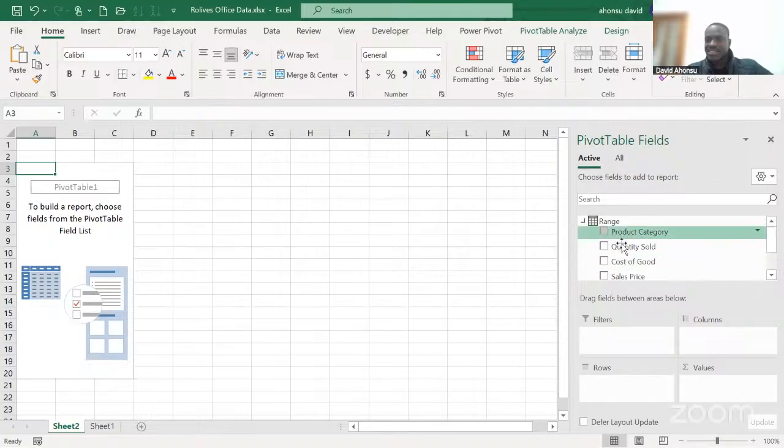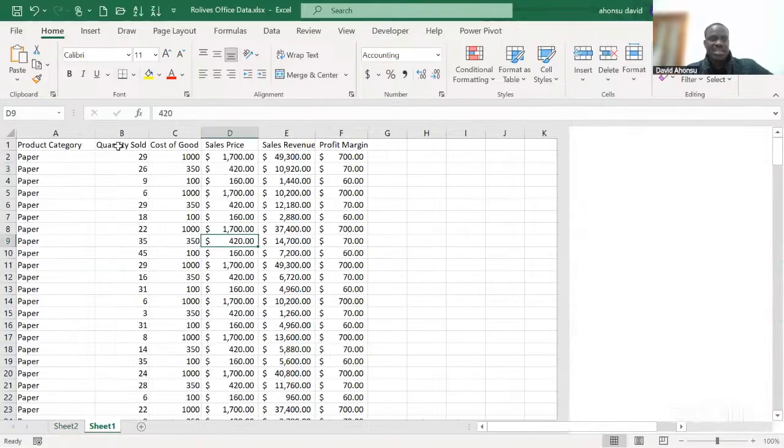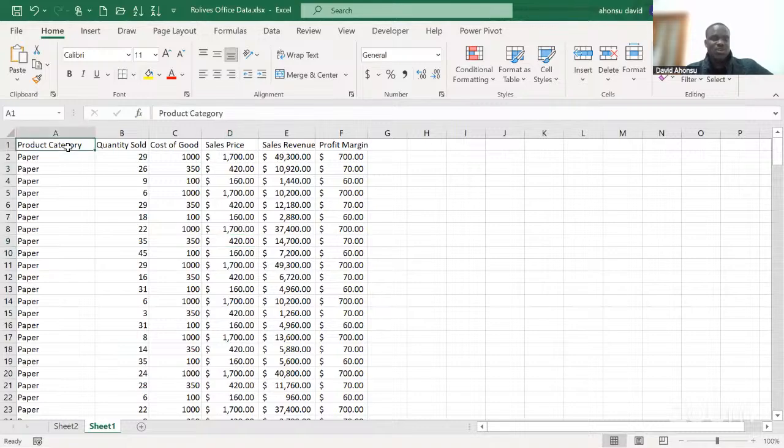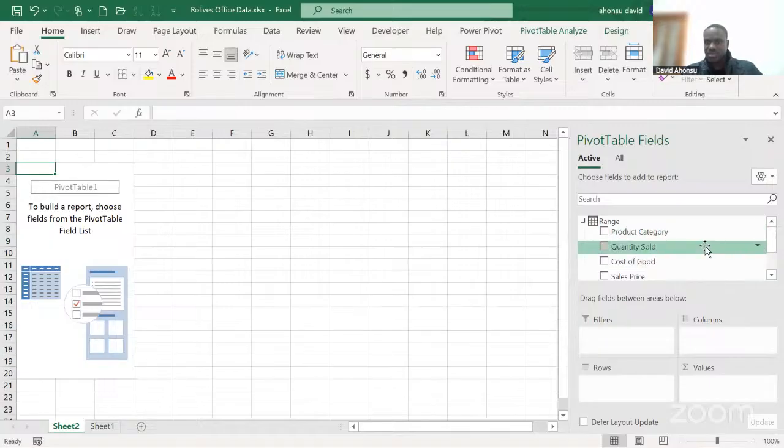So if you look at here, we have these pivot table fields. You find out that we have some names here, which are the names of the columns, the column headers of our data. So we have them here as fields.